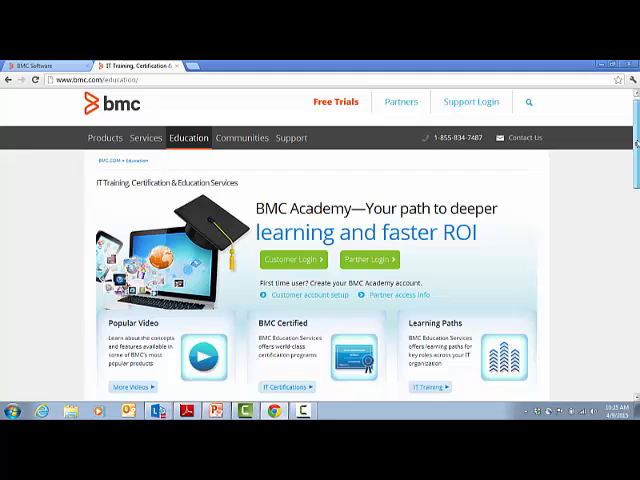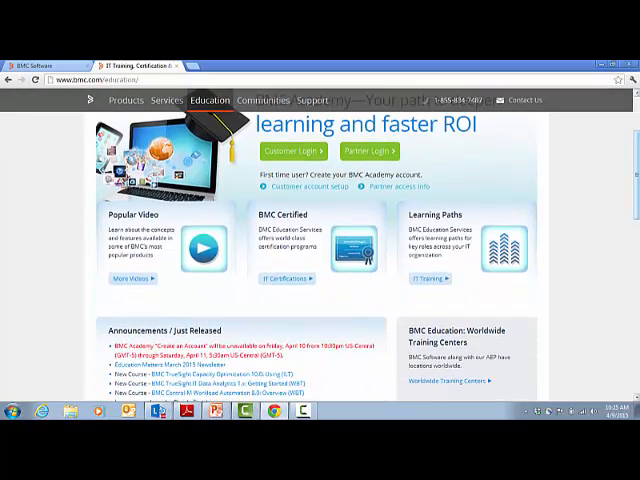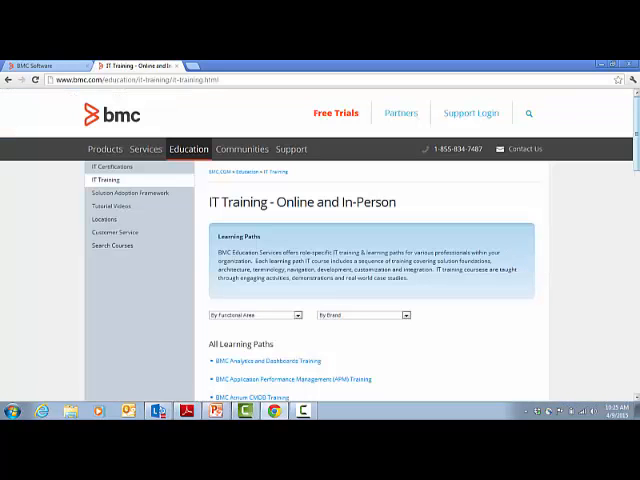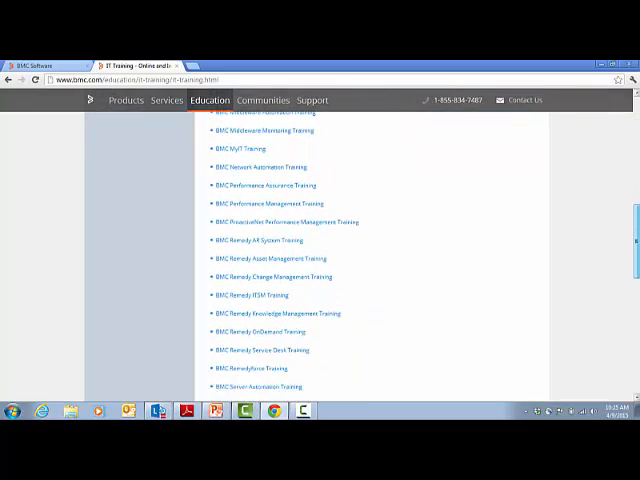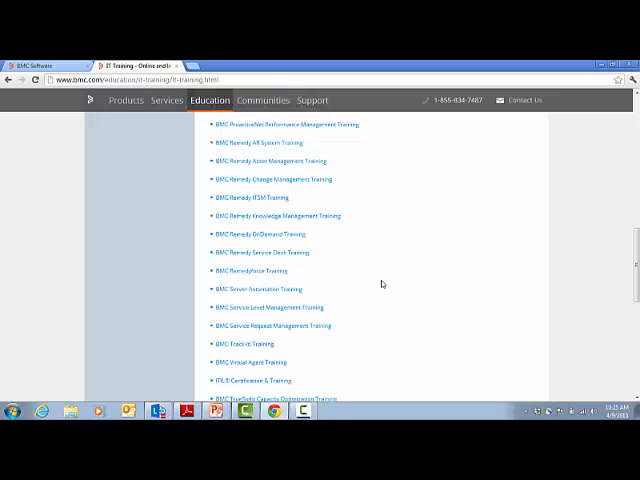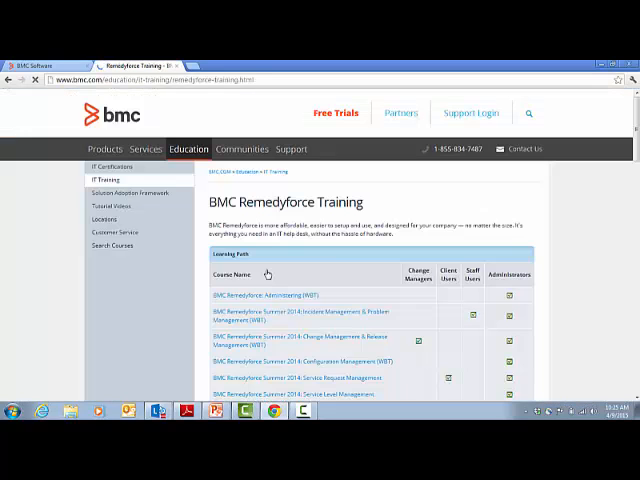So once I've registered, I'm going to navigate back to bmc.com education, and now I'm going to click on Learning Paths. And I'm going to search for BMC Remedyforce training. And click the link.